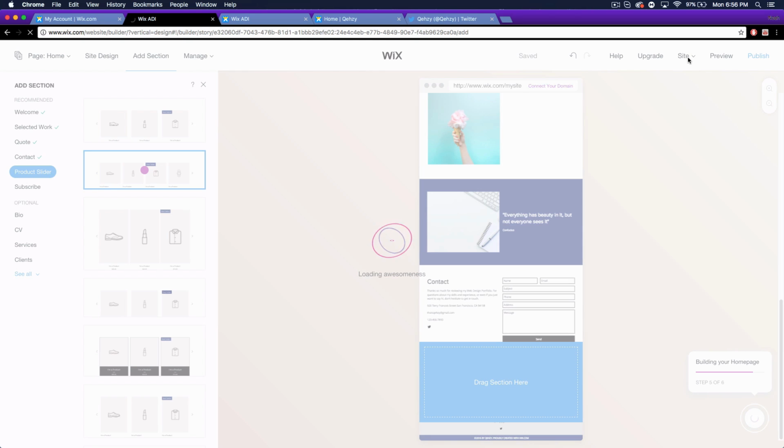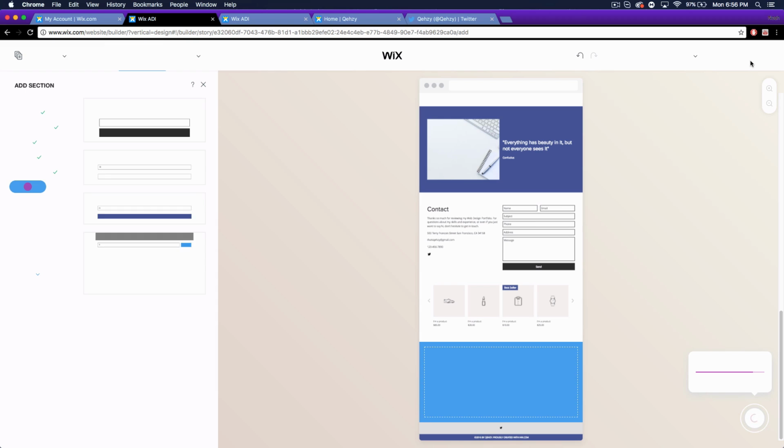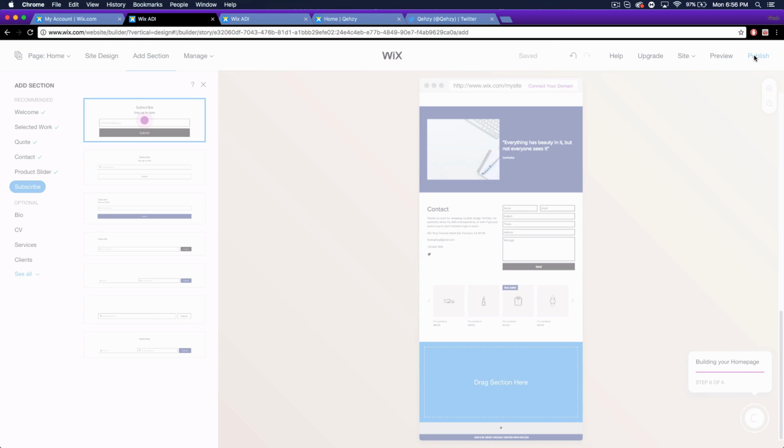Site, this will take you to different selections, but this is where we'll go to the other editor eventually. Preview, you can obviously preview the website how it will look on desktop, but you can also preview it how it will look on mobile. And then once you want your site published and out there, you hit publish, and it'll be out there for everyone to see. And you can also tweak the domain a little bit, although if you want your own personal domain, you would need to upgrade.